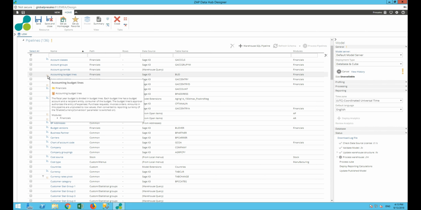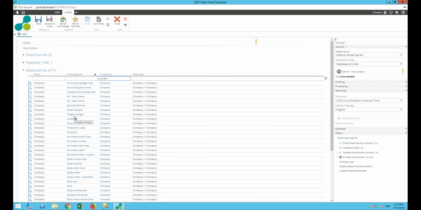So from there, then we've got our relationships. And the relationships are important because now we need to understand how all those different table pipelines interconnect with one another. So from here, I can go and type in company, and you can see all the different type of tables that we've got and how company relates to them. You can change these relationships or add more depending on what your requirement is when implementing EMDA or ZAP BI.